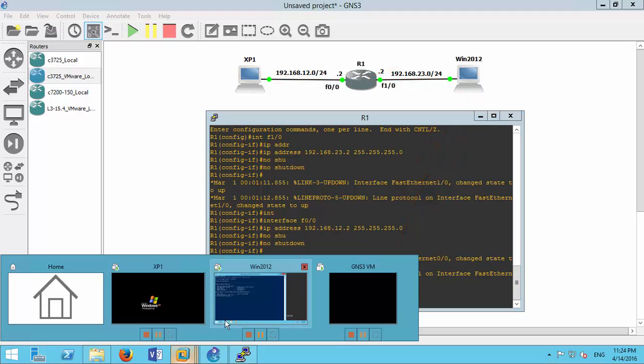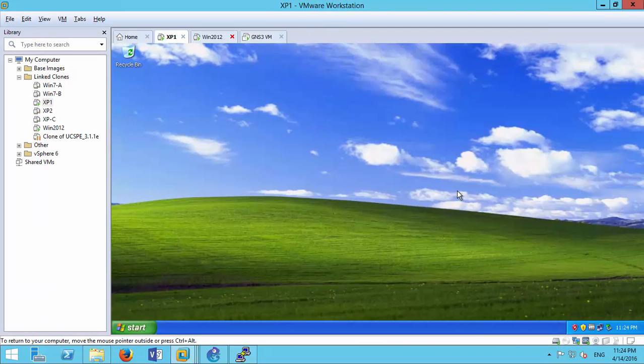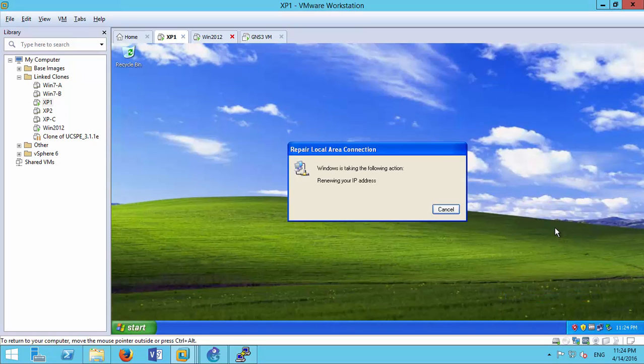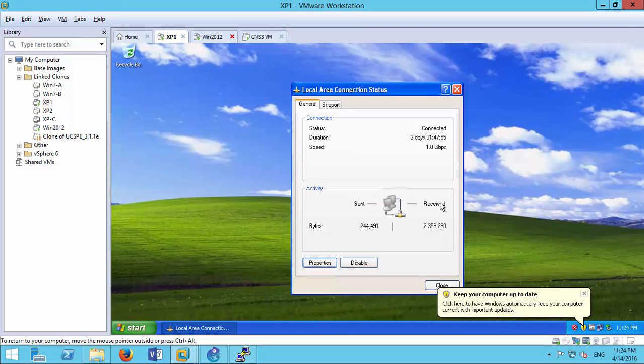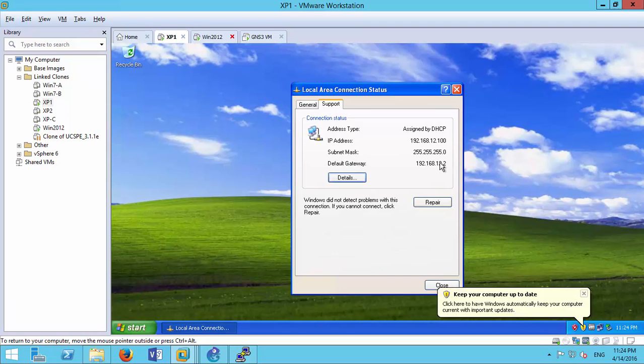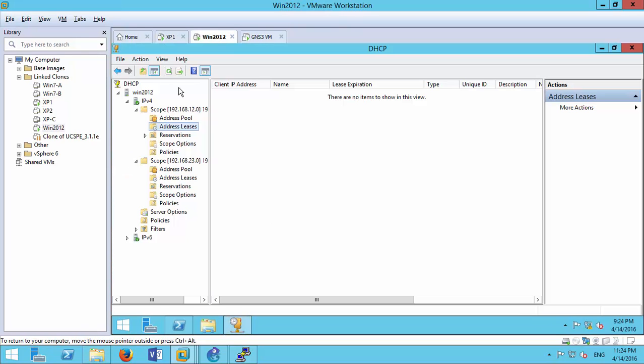Let's now check our XP1 client IP address. As you see, it's obtained an IP address. Let's check it through our DHCP server. As you see, the DHCP server tells us that there is a machine called XP1 that obtained this IP address.